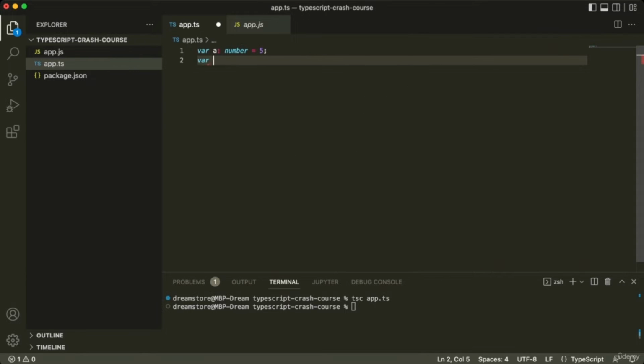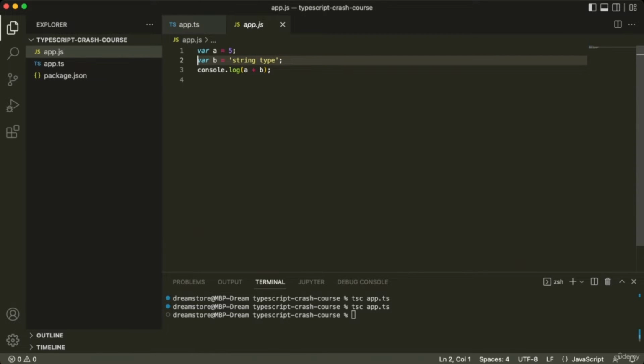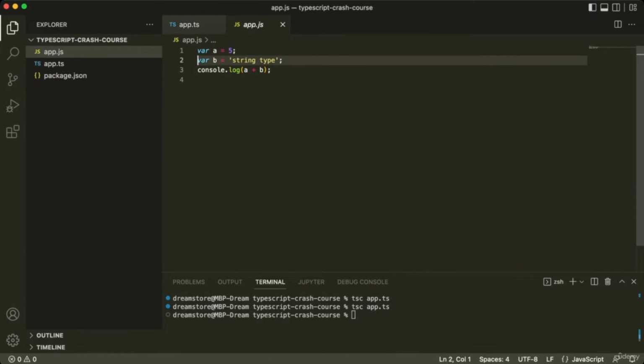Now let's create a new variable that's gonna be named b, and this is gonna be a string variable. This variable has string data, and let's type here, for example, the string type. And the next thing that I want to do is write the code a plus b, and let's try to compile this code. If you open app.js, you can see there is one difference, but because this code is so simple, we also get a simple result.